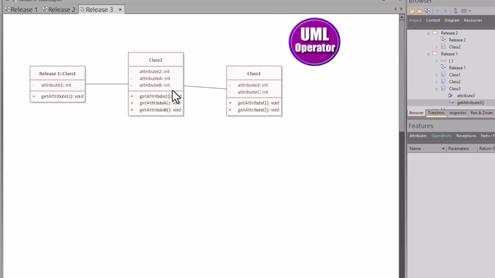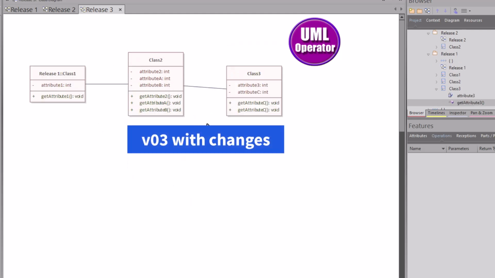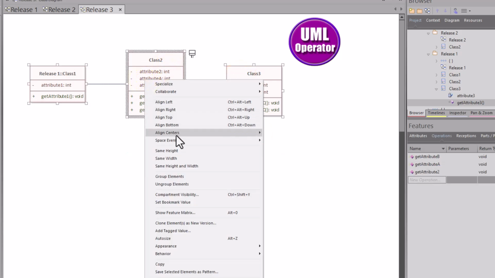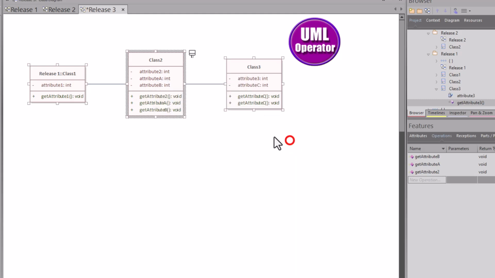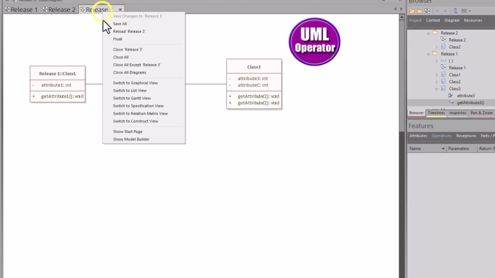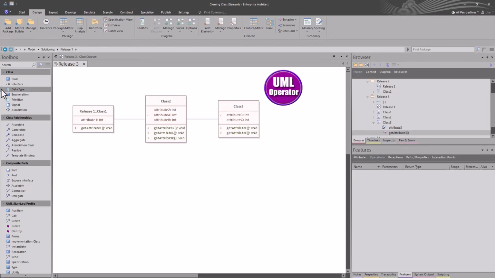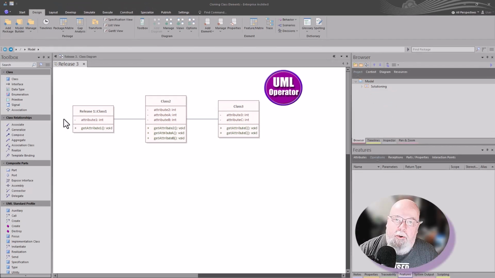So in release 3, we've added some more attributes and operations to class 2 and class 3. Let's go ahead and center everything. Right click here, and then align centers horizontally, and then make sure we save. And then we're going to close everything except release 3. All right, so there we are. All right, we're going to wrap up here.